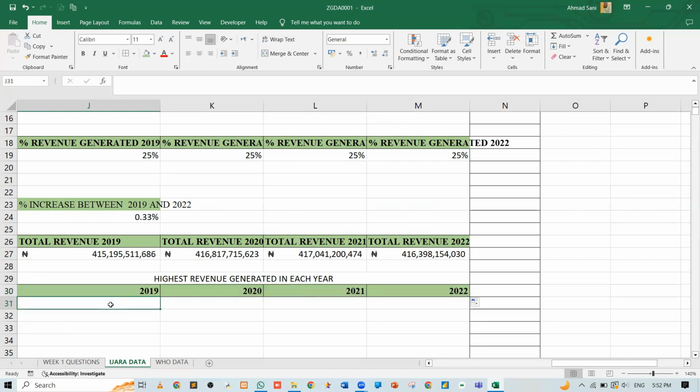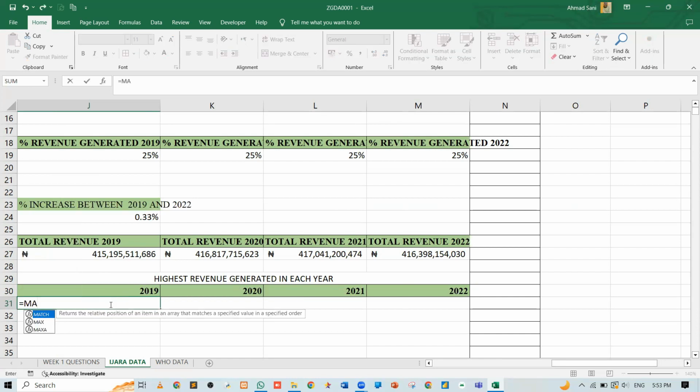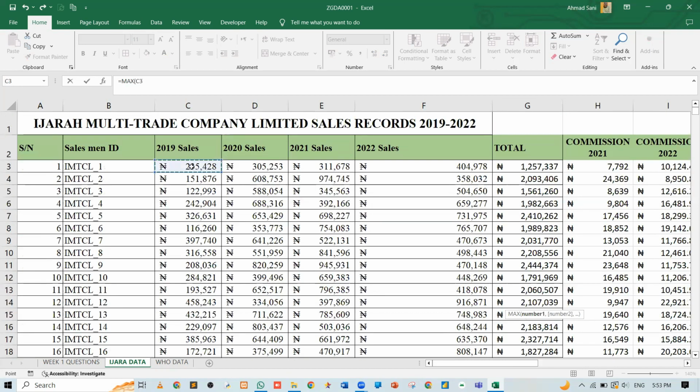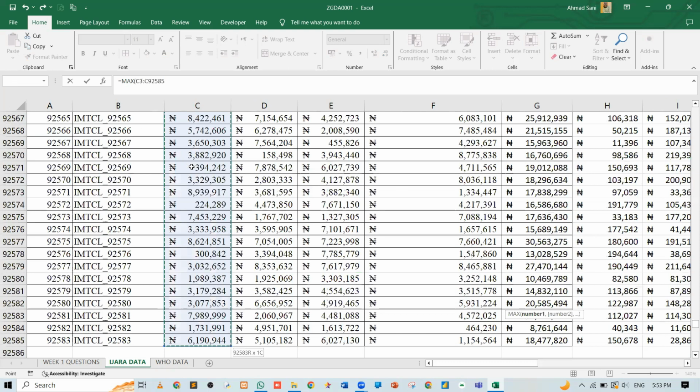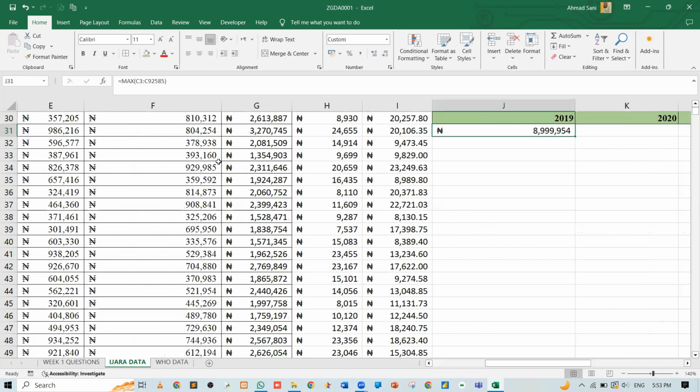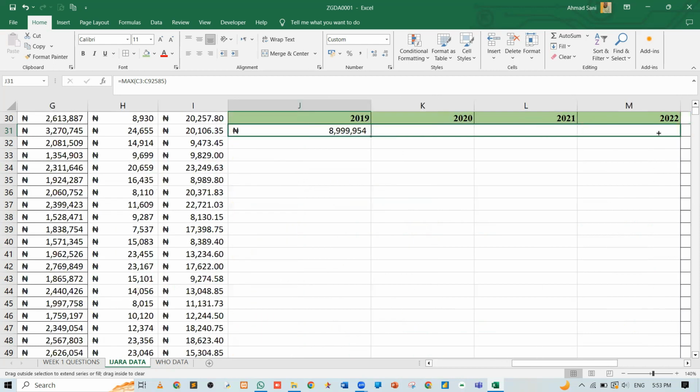So you see, now if I want to know the highest revenue generated, I would just say equals to maximum, because I'm looking for the highest revenue generated in each year. I will start with 2019. I will just select the first, and this is the last. So this is the highest revenue generated in 2019, 8,999,000. Then we want to see the highest revenue generated in 2020, 2021, and 2022. So you see, these are the highest revenue generated in each and every year.